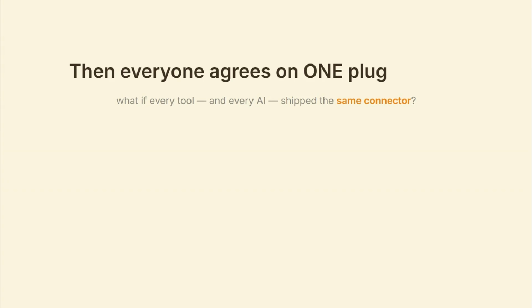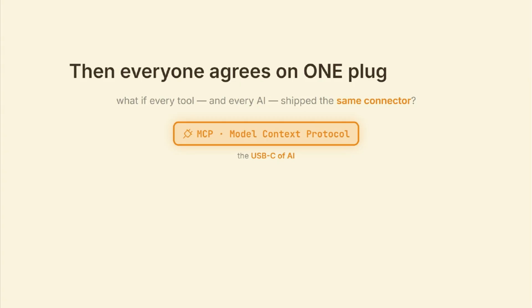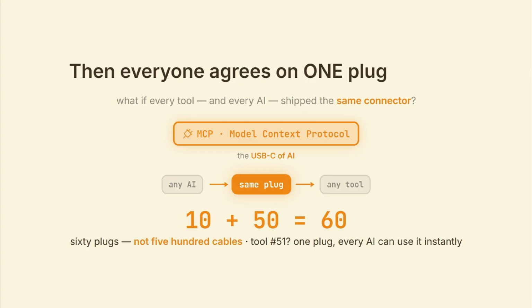So the AI world tried the thing the phone world finally did. What if everyone, every tool, every AI agreed on one plug? That plug is MCP, the Model Context Protocol, the USB-C of AI. Any AI, any tool, same connector, both directions. And watch the math collapse. Not 10 times 50, 10 plus 50. 60 plugs instead of 500 cables. And when tool number 51 shows up, it ships one plug. And every AI in the world can use it instantly.